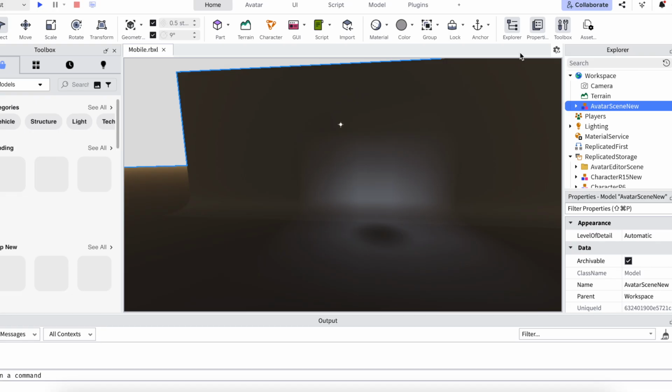So I was thinking, since you can just change the avatar editor, why don't I just make my own avatar editor? So I decided to make a custom avatar editor. Also, I'm sick, so ignore the fact that I sound like a little boy.